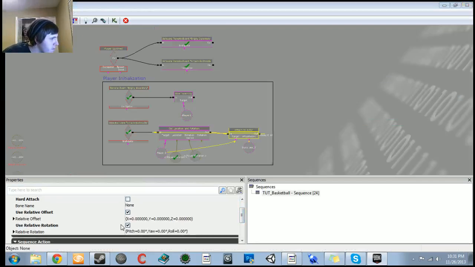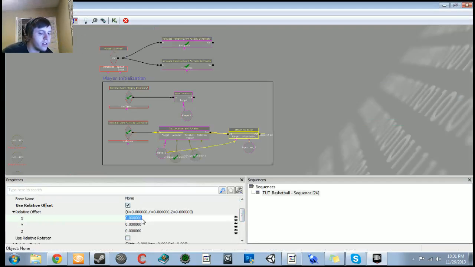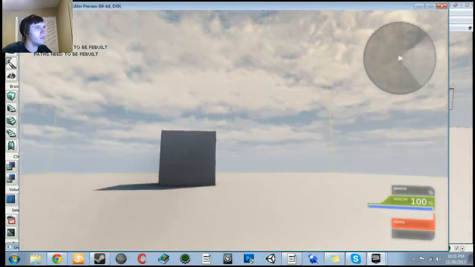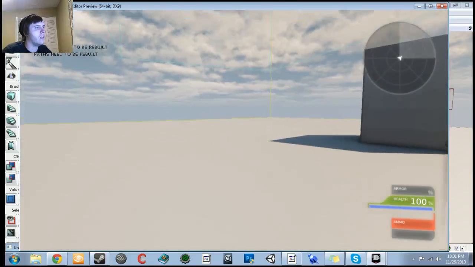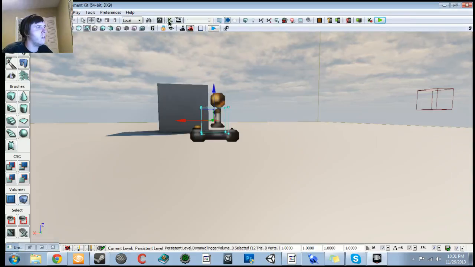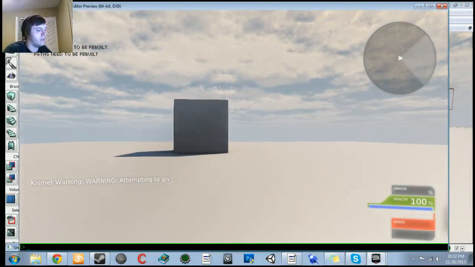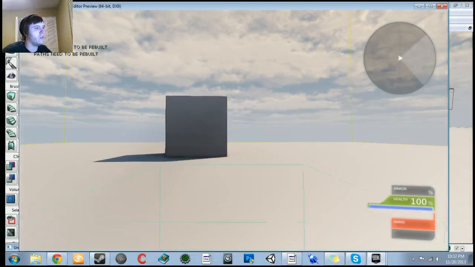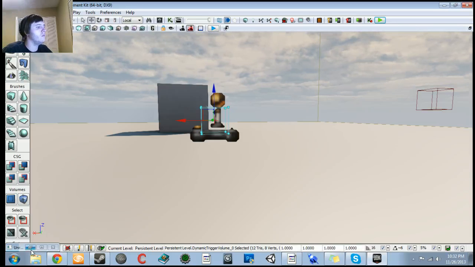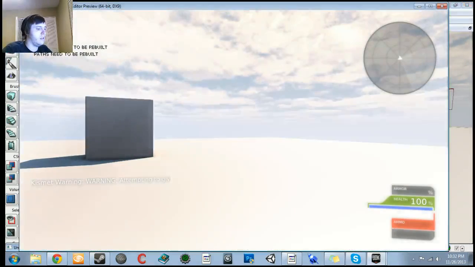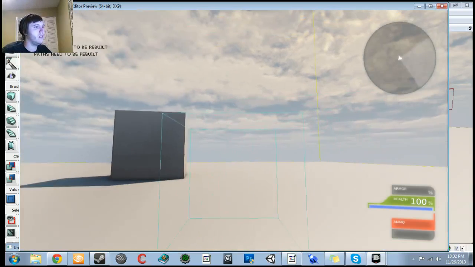So we gotta set relative offset. So let's put it about 32 in front of us and then about 64 above. So let's see if that works. Let's try 32. Actually, let's try 16. Alright, we almost got it where we need it. Let's try 64 and 32. Draw volumes, and there we go.